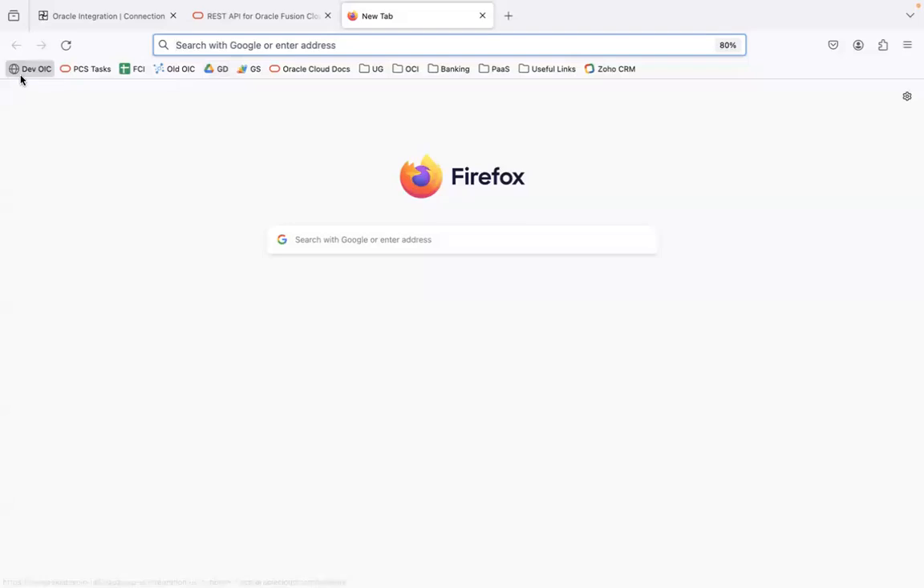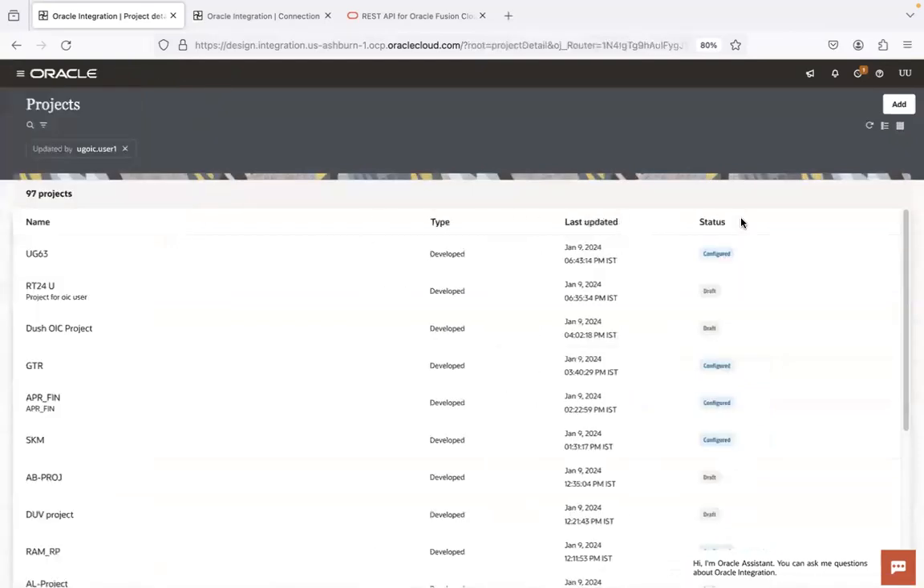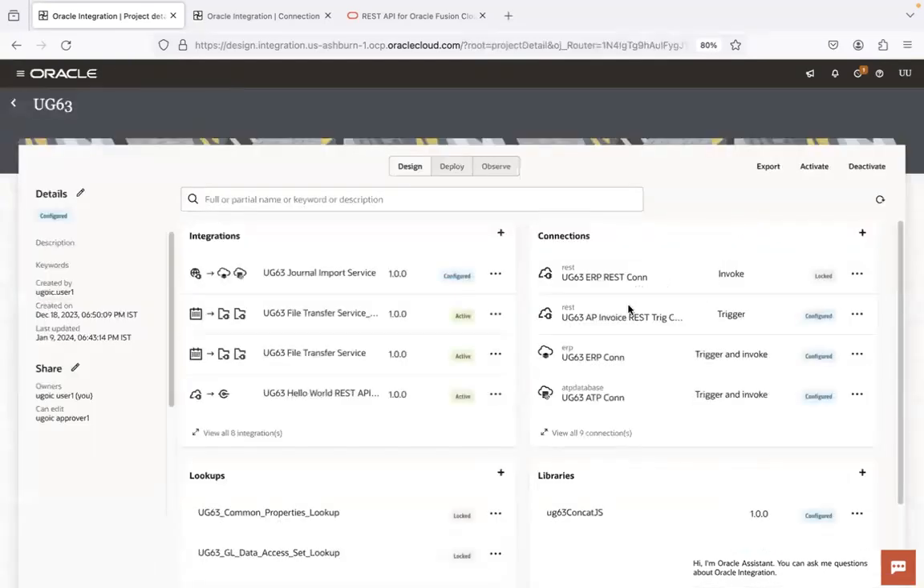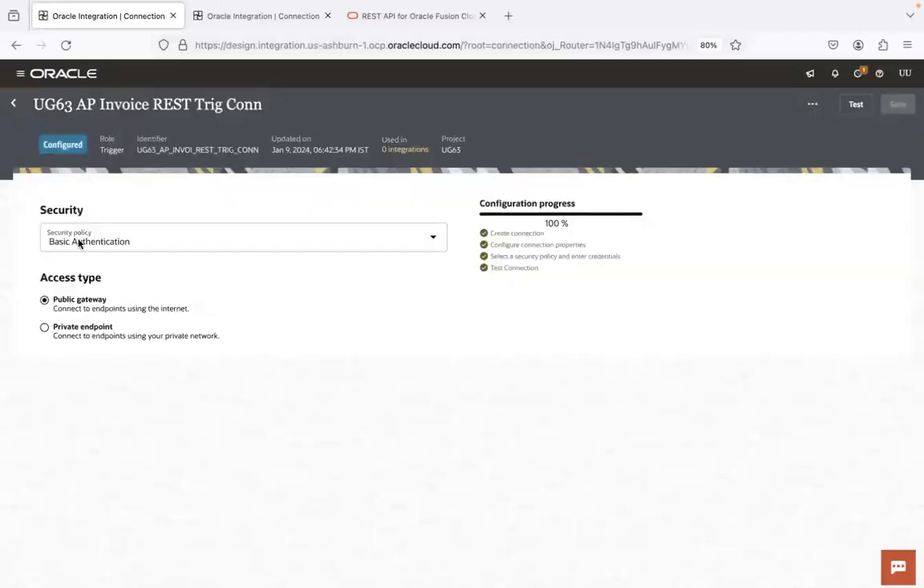Do we have to enter any details, guys, if it's a REST trigger connection? No. We just select a security policy there, right? We just created one trigger connection, so let me open that and show you. So I just created this REST trigger connection. If it is a REST trigger connection, we just select the authentication policy.